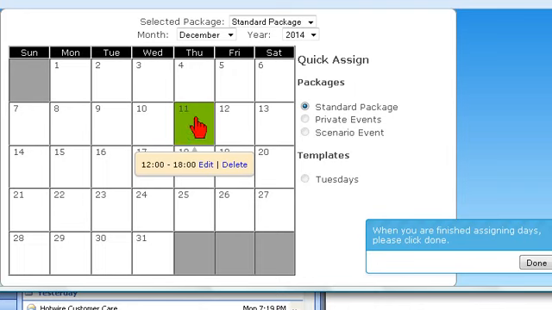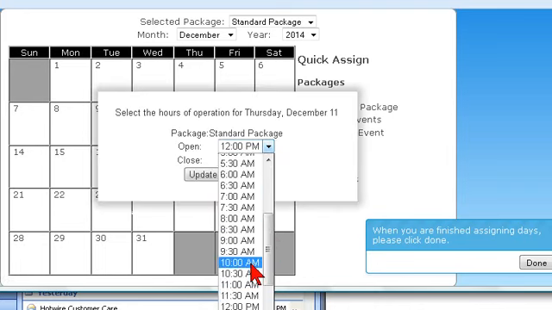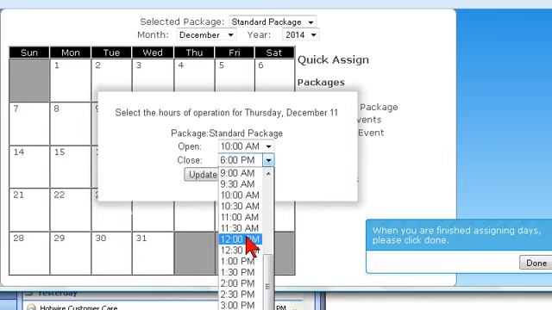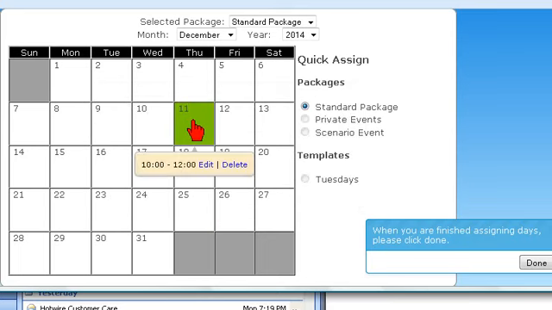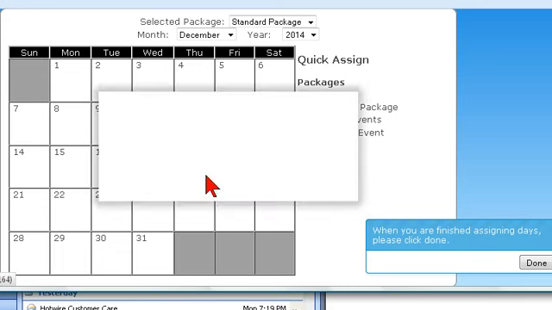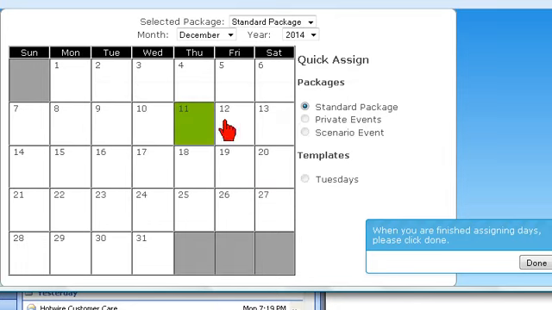But perhaps I want to edit my standard package here, and I want to do one of them that's starting at 10 in the morning and going until noon. I can do that. Then I can click again, and now it just added another one for me. So there's my 10 to noon. Here's our noon until 6 o'clock at night, and I'm going to change that to 1 p.m. until 6 o'clock at night. We're going to update that. So now on that day, I have a standard package that is working for both those times.